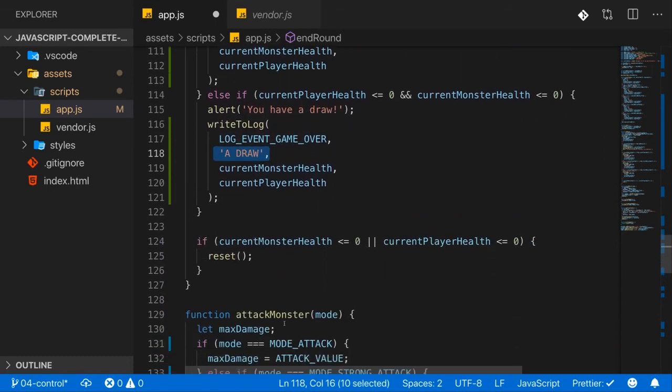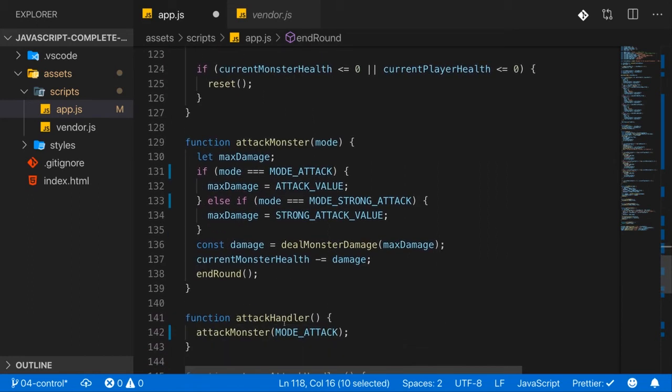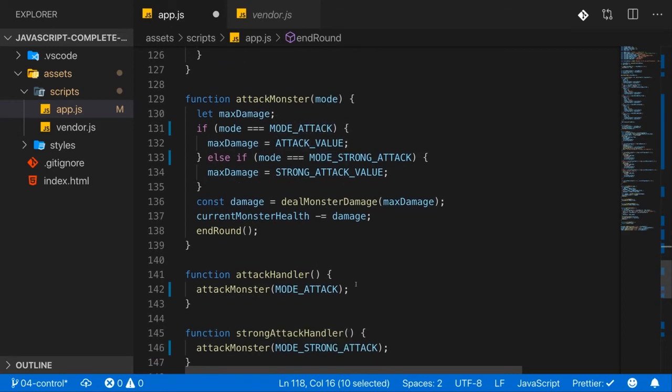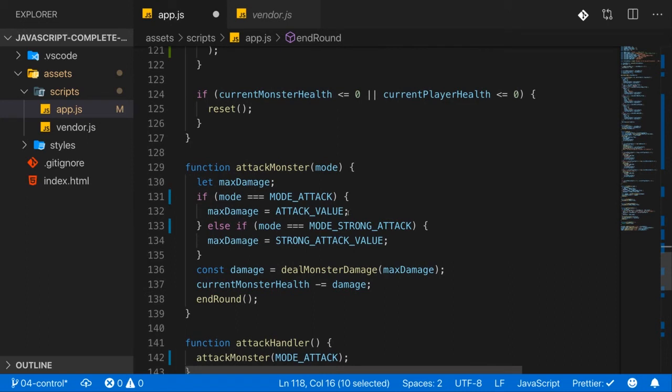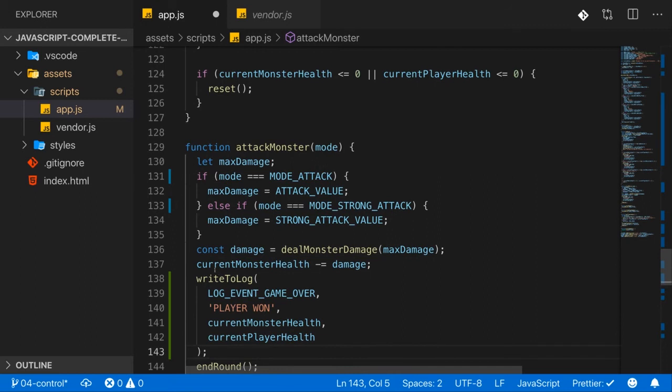And now we got 2 other events which I want to log, or 3 other events actually. That's when we attack the monster, strong or with a weak attack, and also when we heal ourselves. So let's start with attacking the monster. So here I also want to write to the log after we reduce the monster's health. And which event I write to the log differs based on the mode we have here.